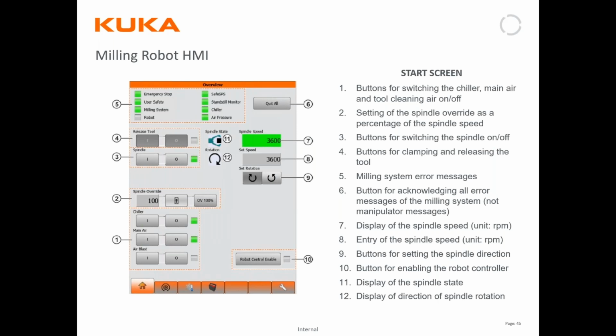Buttons for switching on and off the spindles are available. Buttons for clamping and releasing the tool are also available. You can also access the milling system error messages. A button is also available for acknowledging all the error messages. One can display the spindle speed, also enter the spindle speed, and also set the direction of the spindle rotation.